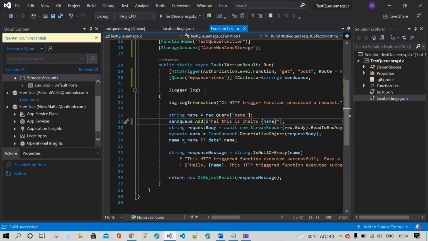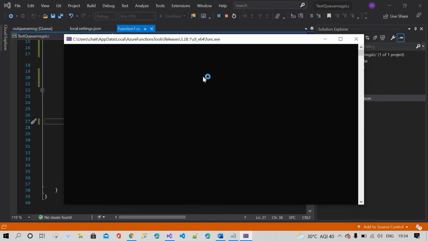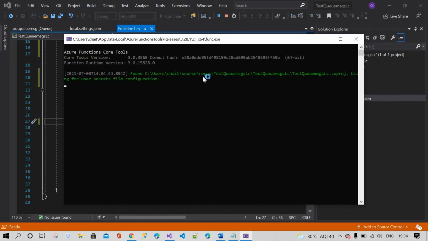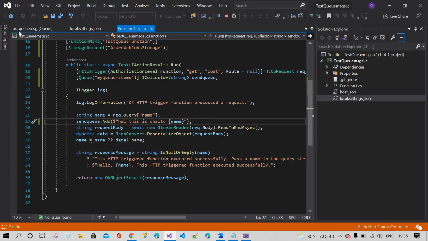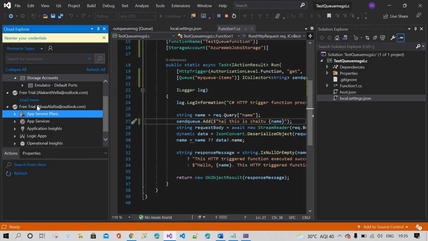Again we will test, and we will check whether the queue messages are getting generated or not. Okay, now we will get a URL, and we will pass the query string through that URL. Yeah, copy this URL and paste it over here, and yes, we got that. Again we will go and check in the Azure Storage Emulator.